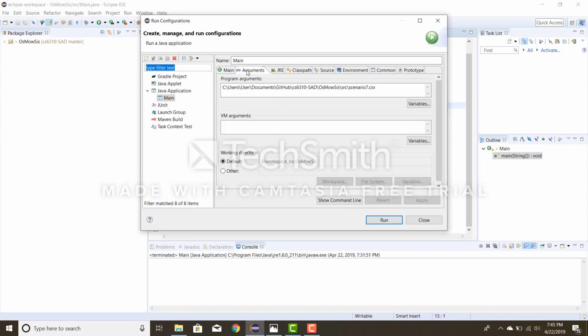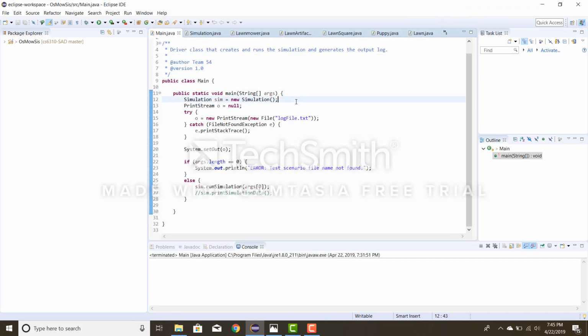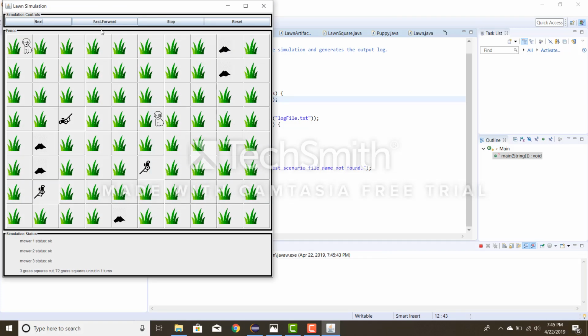As you can see, the only real argument that I have is the file path to the input file that we have. Now I can also run this from the command line, but for now I'll run it from within Eclipse itself. So we see that the lawn simulation GUI has been generated.